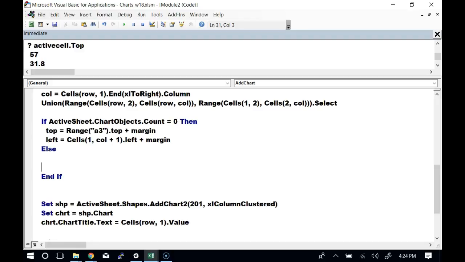Questions? Okay. So now, what do we do? Well, our left. Oh, this is something neat. Okay, so our top. Let's figure out the top first. Top is going to be what?